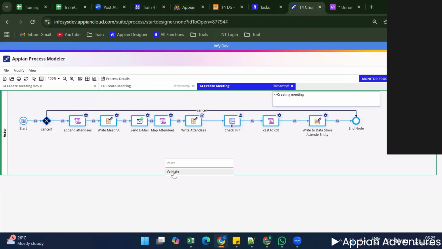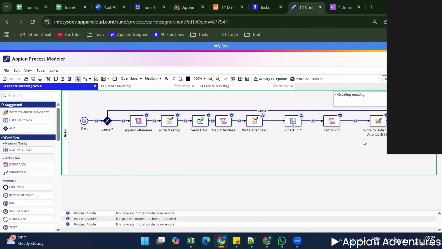Right. So guys, do you have any queries on this? Casting the data and storing into the CDT and that maps to the data store entity? Yes, Panji. Actually, you are converting the record type to CDT, correct? So, is it mandatory or just an example you have explained to us?